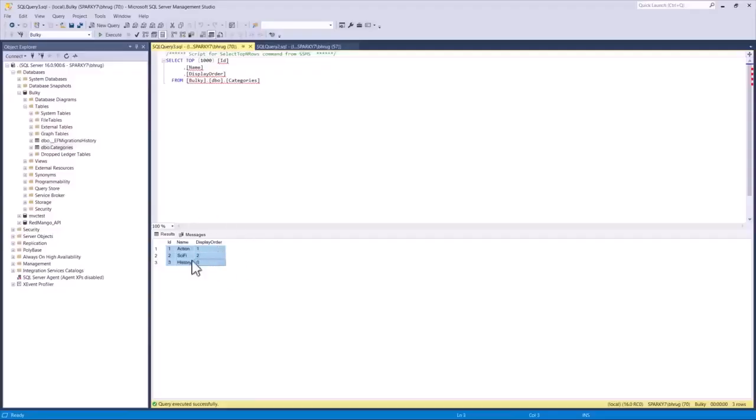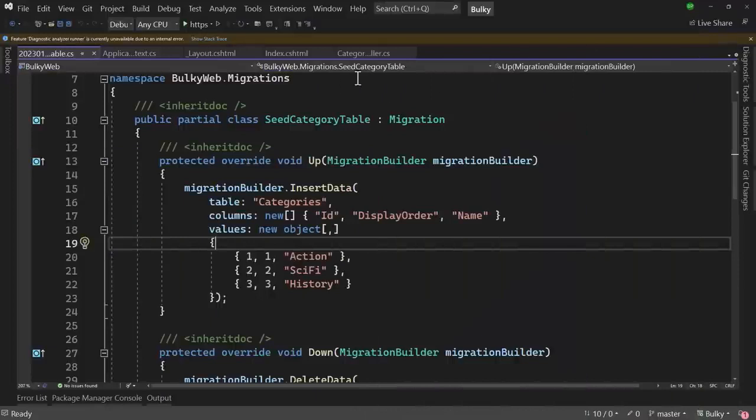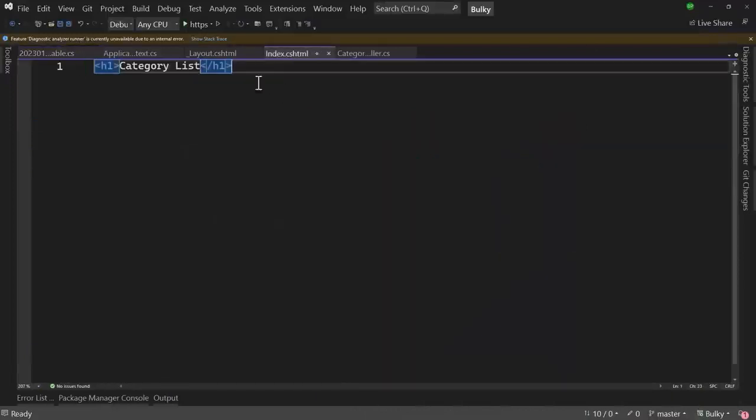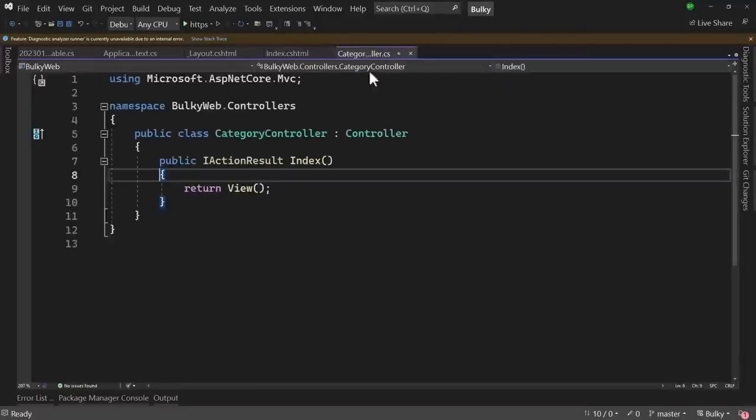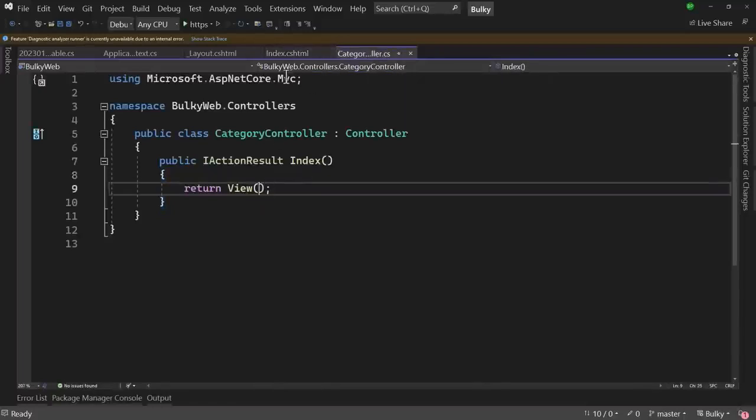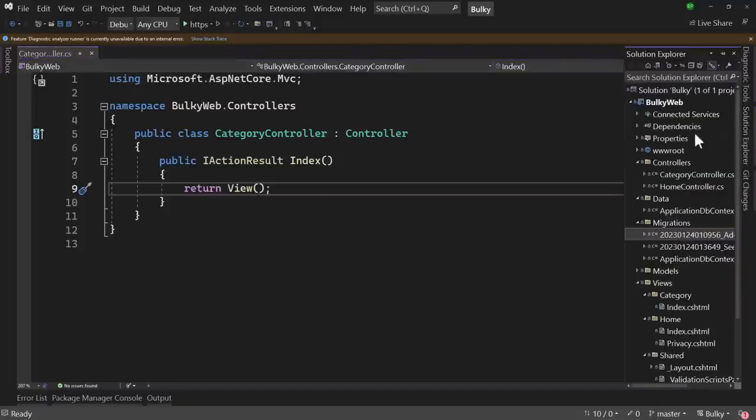Now that we have 3 records in the categories table, how can we retrieve and display them in the index view for our category? In order to pass that to the view, we have to retrieve that in our controller, because whatever we pass to the view here, that is what it will use and display in the UI. So first we have to work on the controller here. For that, let me close everything else here, and when we have to retrieve data, add data or update data, we will be working with one thing, that is application DB context.